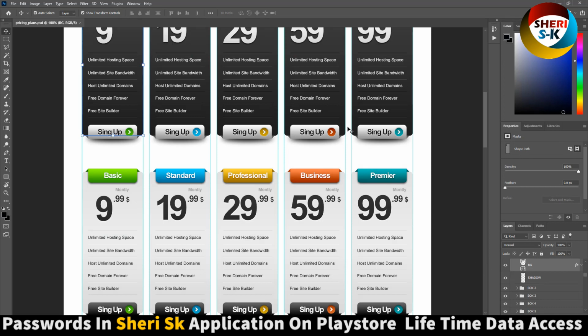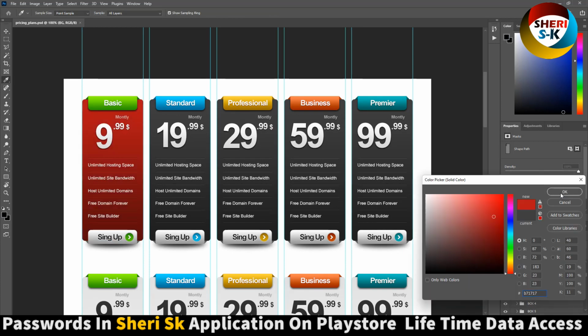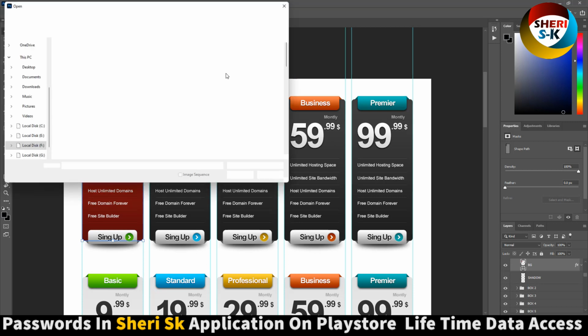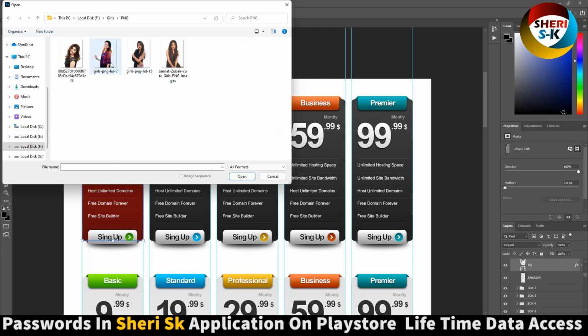You can write your own brand name or brand quantity, and here is color. You can change the background color like this one, and you can apply a render image background, for example, like this one.